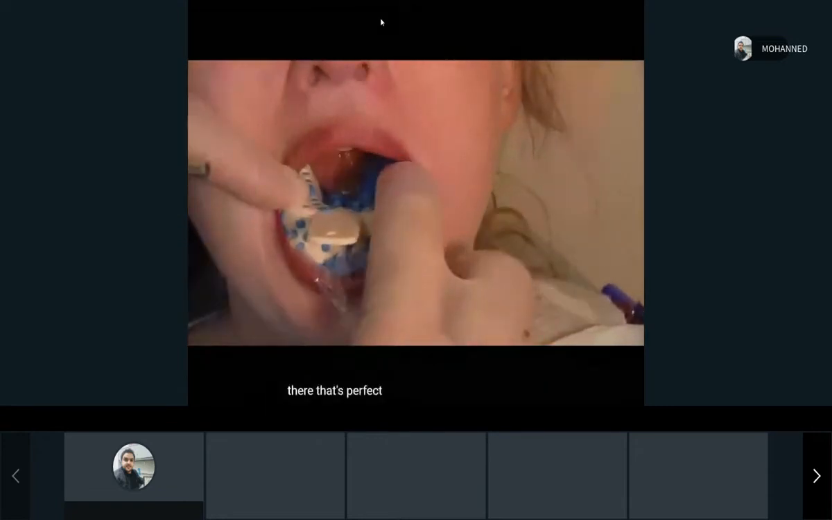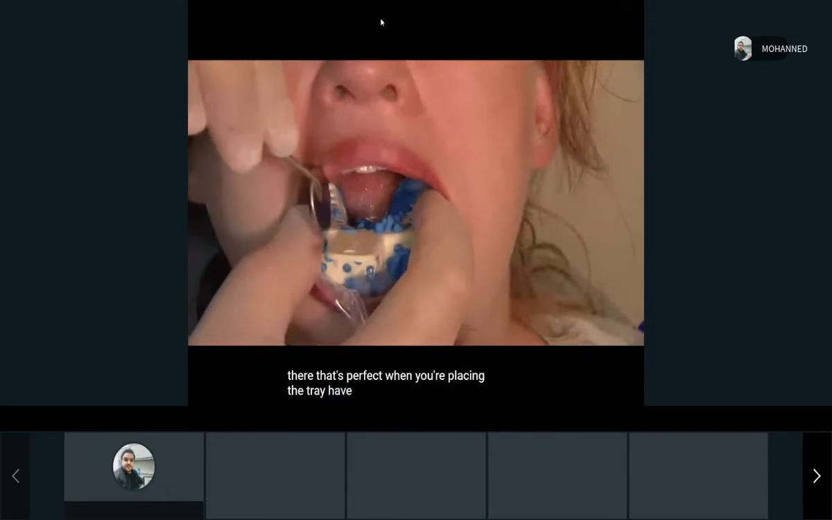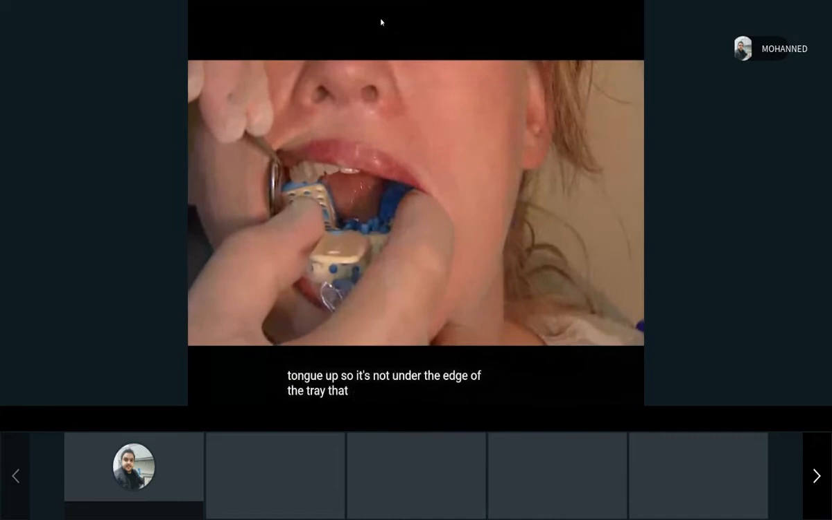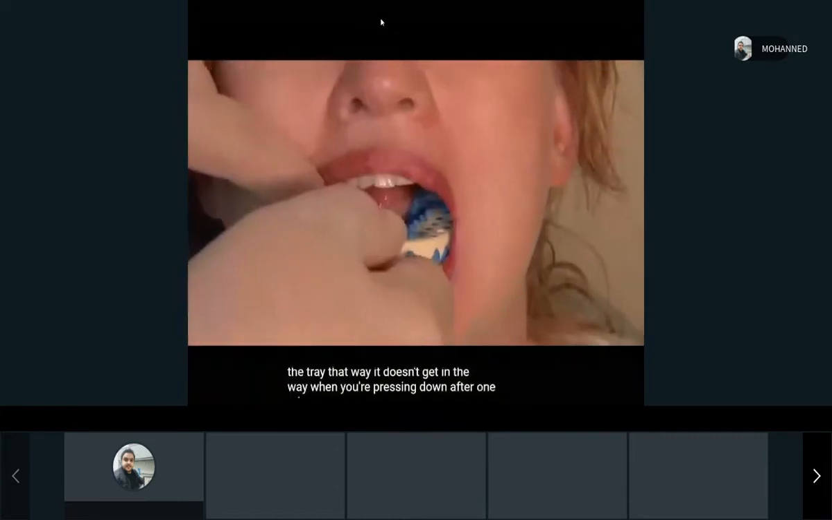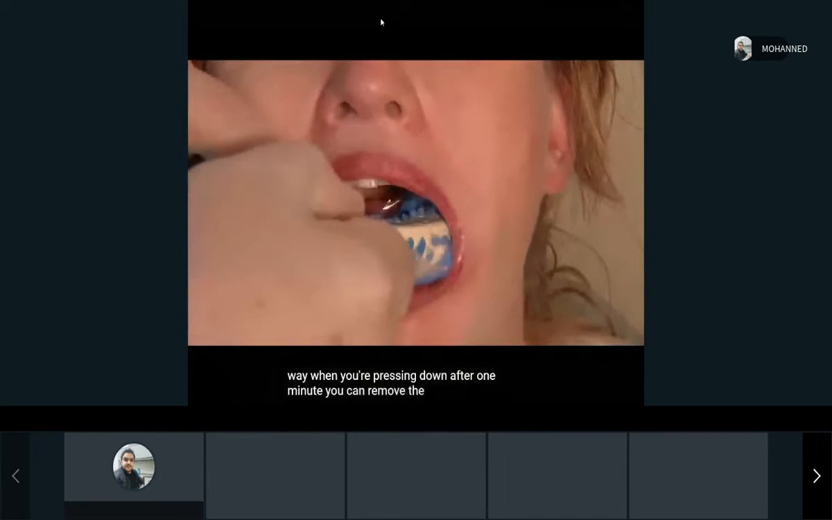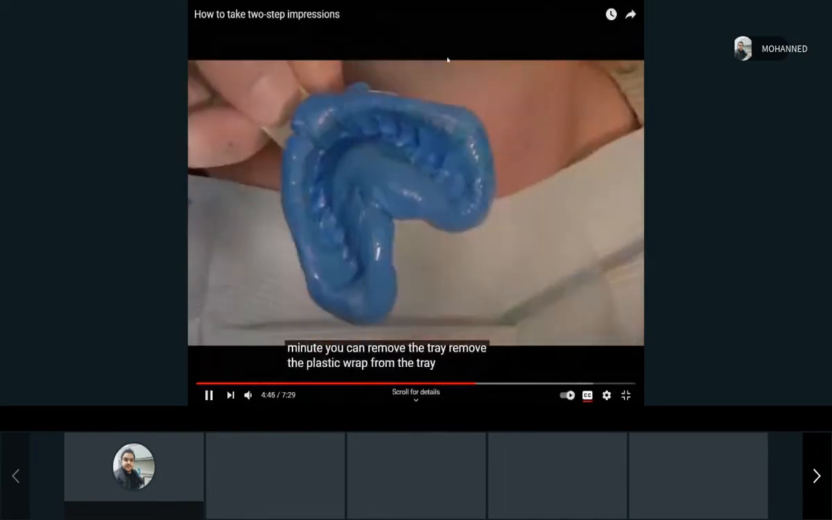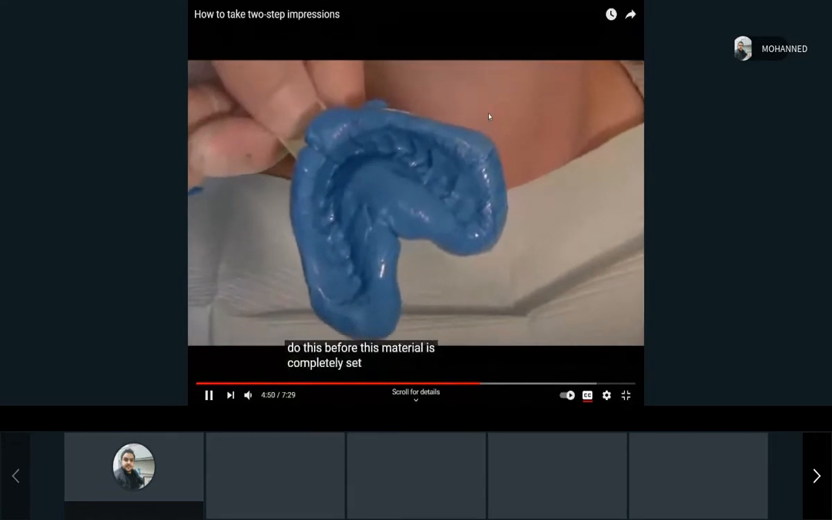There, that's perfect. When you're placing the tray, have your patient lift their tongue up so it's not under the edge of the tray. That way it doesn't get in the way when you're pressing down. After 1 minute, you can remove the tray. Remove the plastic wrap from the tray. Now you do this before this material is completely set.